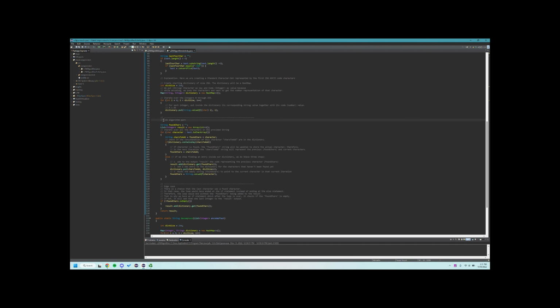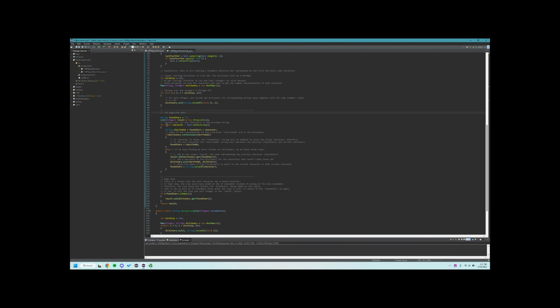Afterwards, we come to the actual algorithm part. This is a little bit more complicated, but it's not that difficult to understand. So first we start by creating a list of integers called result. This is the main output, the main value that we will return to the user.